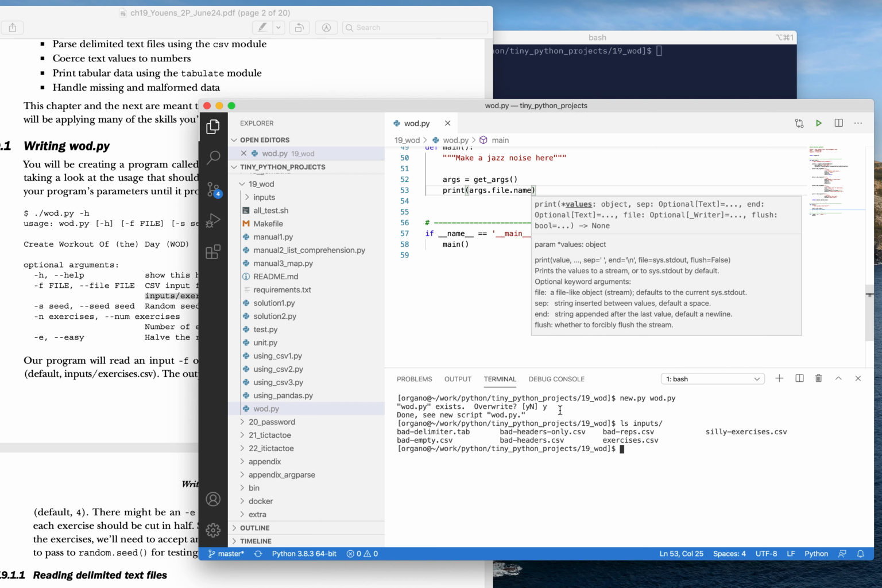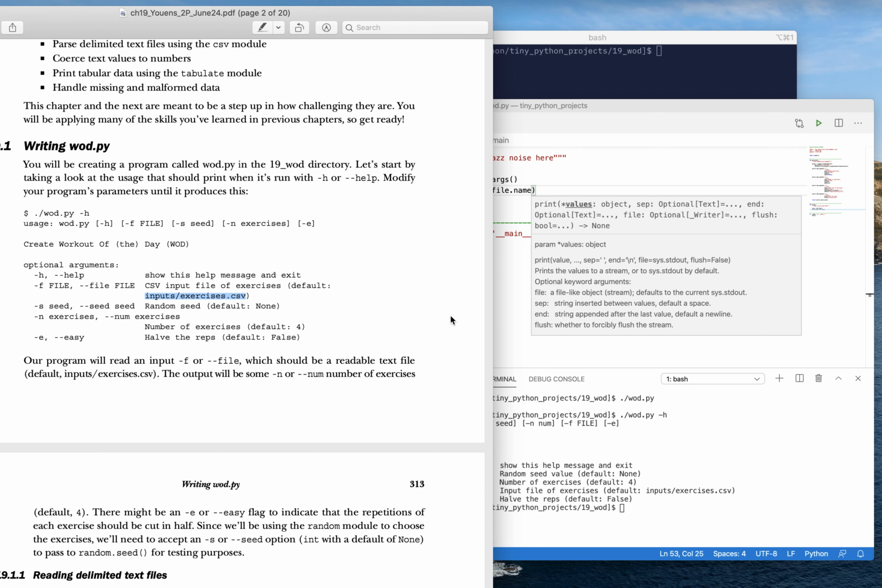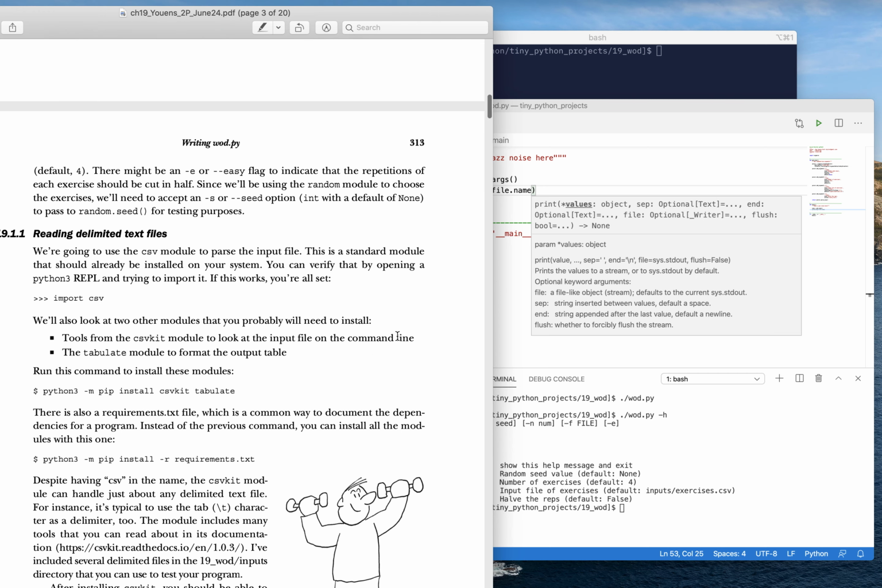Let's just start off by saying print args.file.name. That'll be something that we can start off with just to make this work. And if I run this, it prints the inputs exercises, which is perfect. If I run it with -h, we get something that looks a lot like this over here, which seems like we're doing okay. So this seems like we have gotten started. Next, let's talk about how we're going to read a delimited text file.